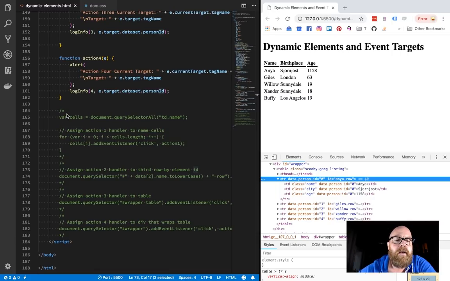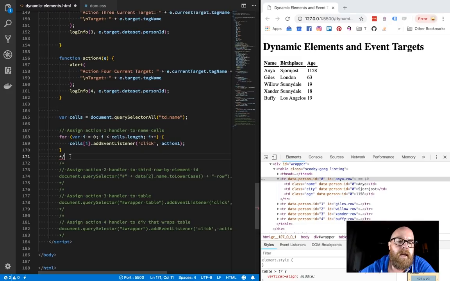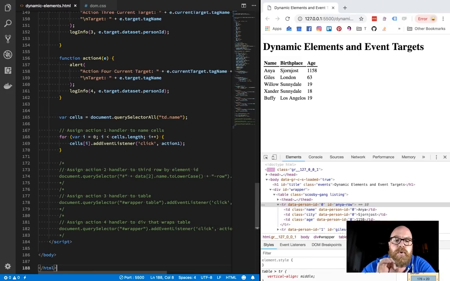All right, so first I'm just going to assign an event handler to certain cells in our table. I only want the cells of class name to be clickable. So I get all of my td.name, since I've put a class name on my cells, and this will go through and pull out all the cells that have class name and put them in a node list here. Once I have that node list, I'm going to loop through it, and for each cell, I'm going to add a click with action one.